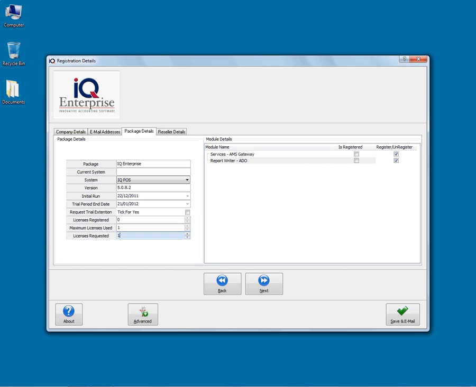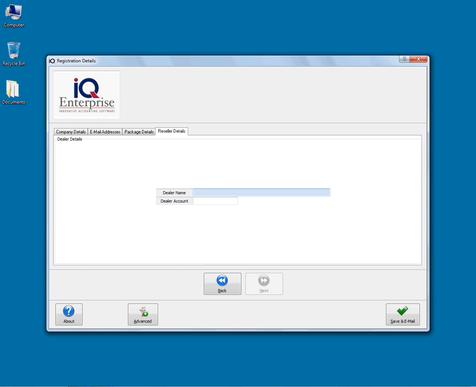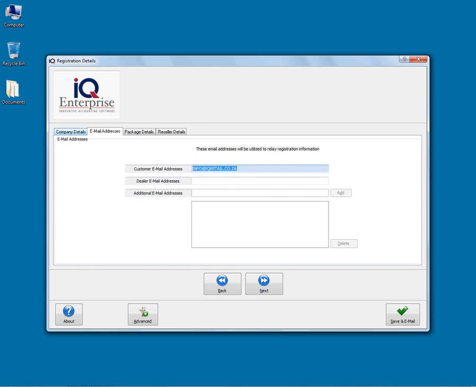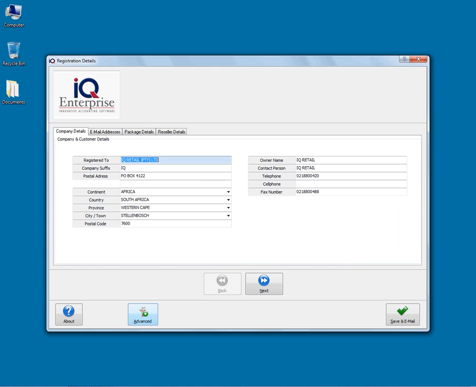Then you've got to specify how many licenses are required. Remember, that will be the server plus your workstations. So if I've got one server and 3 workstations, I'm going to require 4. Then you've got to enter your reseller detail. All you enter here is you type in the name, and if you've got an account number, you can enter that. So make sure you give us as much detail here as you possibly can.